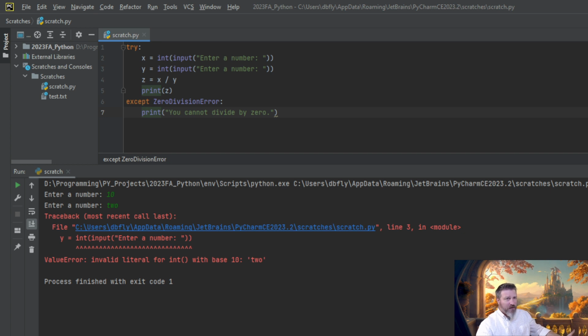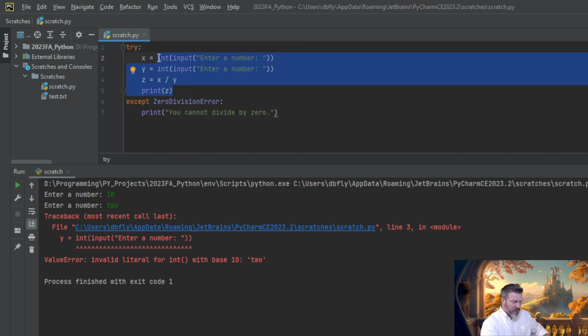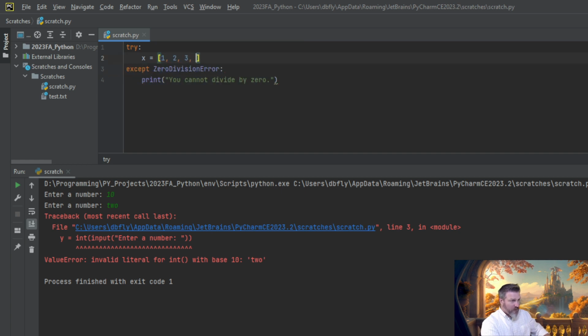There are a couple of other errors you may or may not see. You will see an index error. Now you'll see an index error if you try to print, like if you have a list. Let's try this. So you have a list here with 7, wait a minute, 1, 2, 3, 4, 5, 6. So you have 0 through 5 indexes, right?